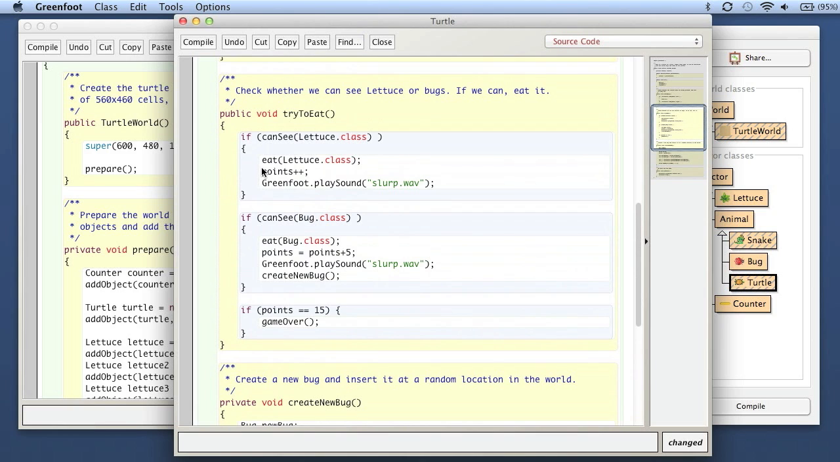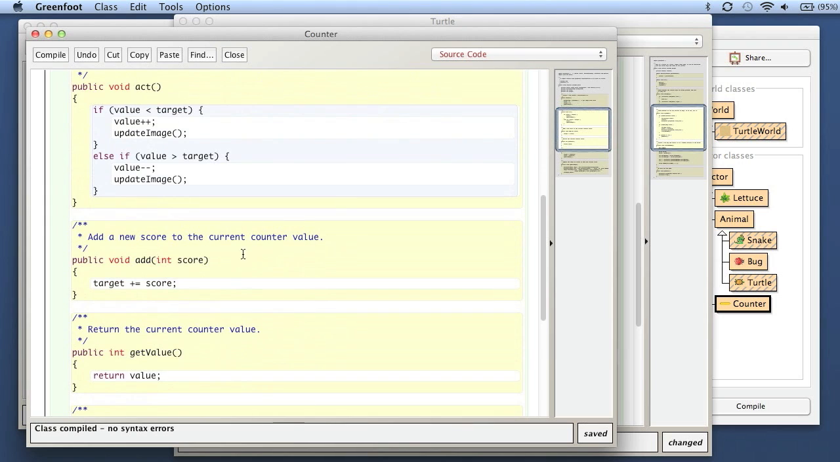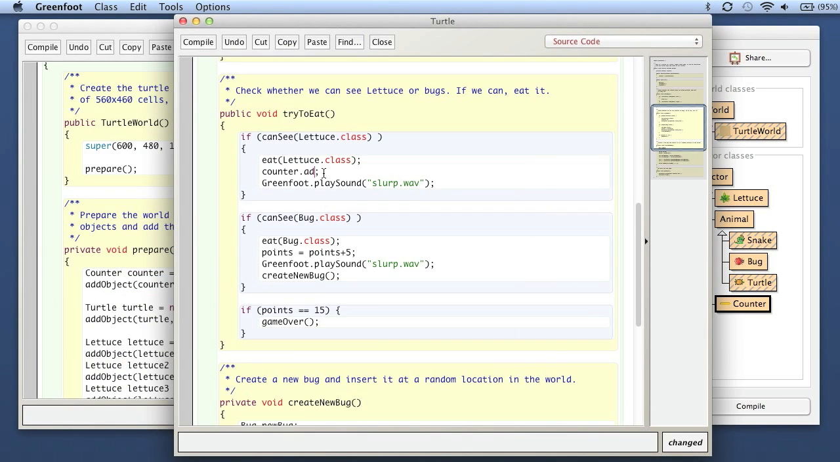Where was it? Here. Here I want to say counter dot, and then let's look at the counter methods. Add a score is the method I want to use, so it was called counter dot add. Let's give ourselves 5 points for a lattice, and then here counter dot add, and we give ourselves 20 points for a bug. So we are adding 5 points here, and we're adding 20 points there.